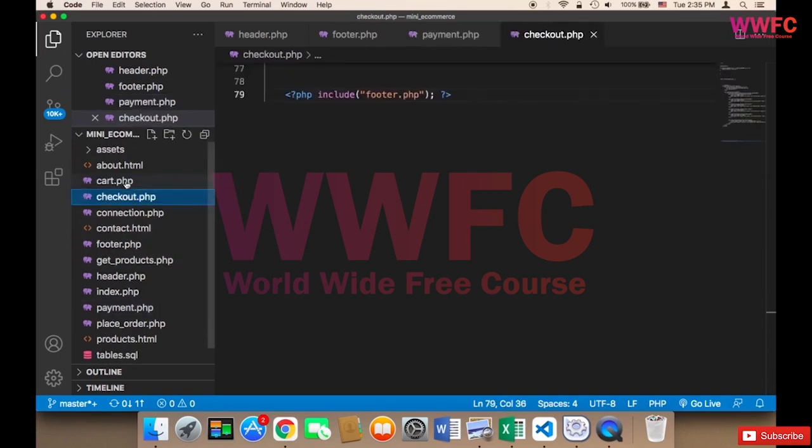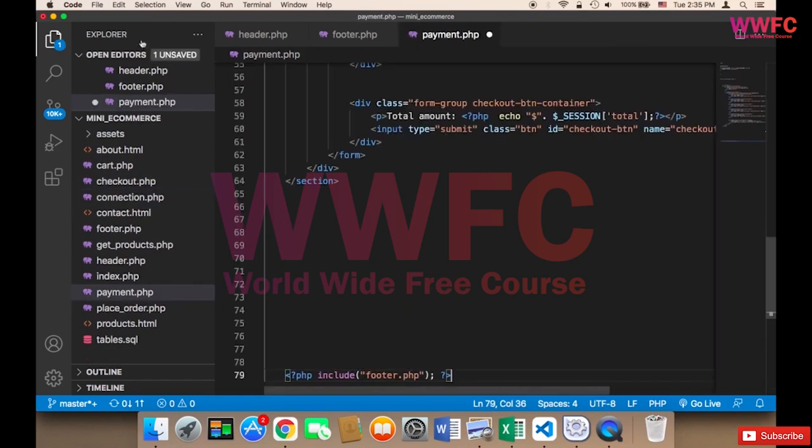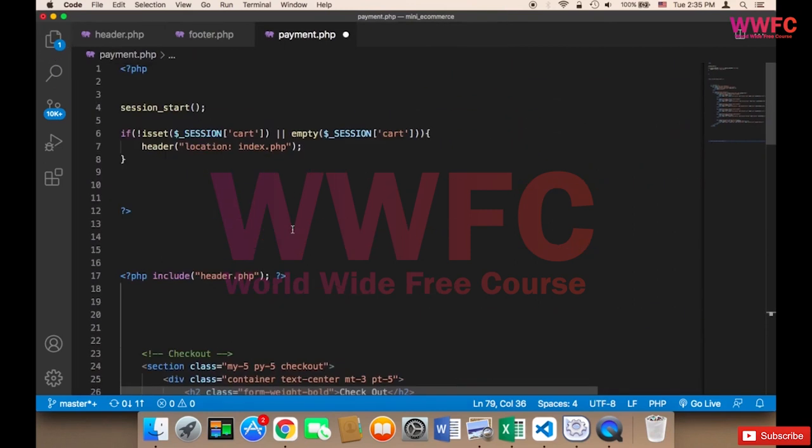And then in this page, in the payment.php, first we need to get the code from the checkout. So from the checkout, I'm going to copy the complete code and then paste it in the payment. And now in the payment, we need to do the following.